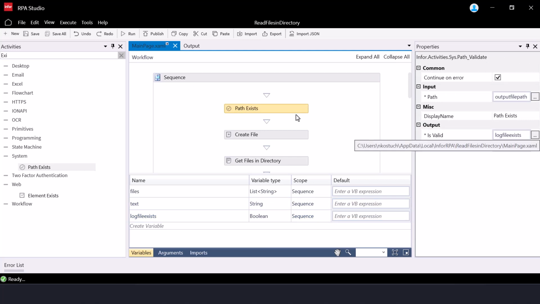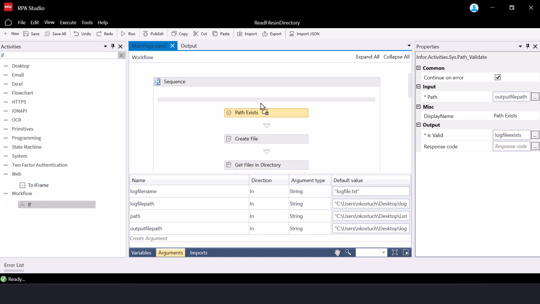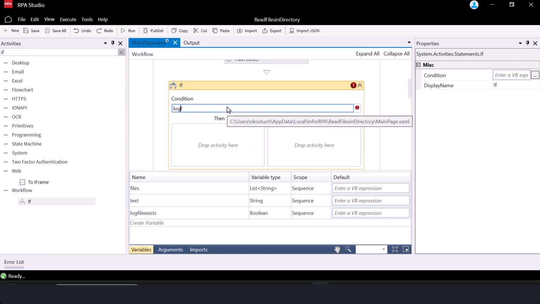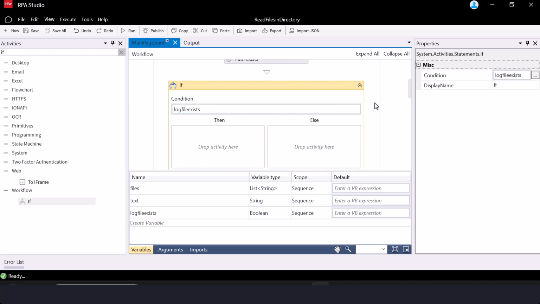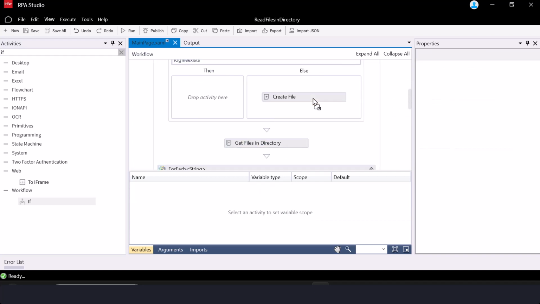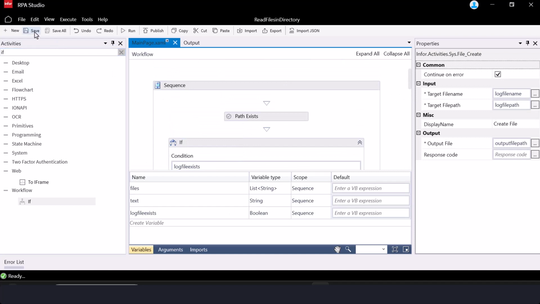Now we need to add the condition activity if and the expression LogFileExists. If a log file currently exists, then the condition is true and no next steps should be made. If false, it will create a file. Since we already defined this condition, we will just move it into the false section of the if condition. Let's run the flow again to ensure the scenario in which a file already exists is addressed successfully.